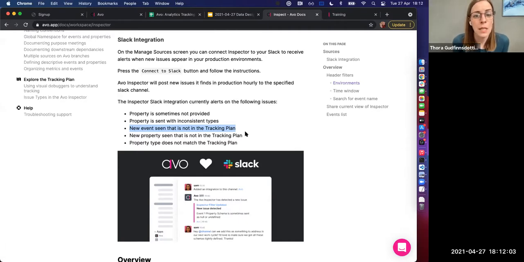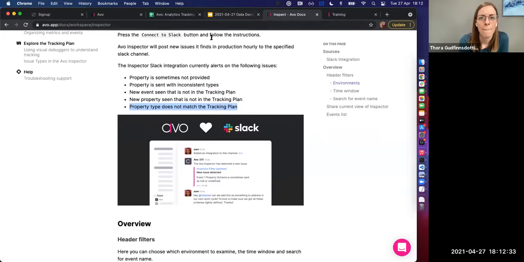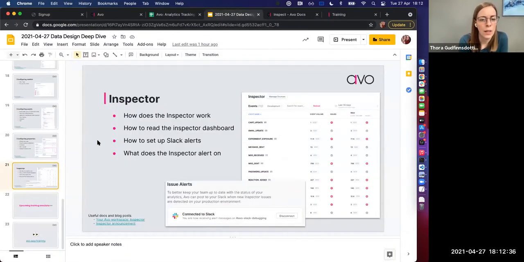Then we have new property seen that is not in the tracking plan. That's the same as with events. So if there's an unexpected property that you don't want, then you get an alert as well. And then property type does not match the tracking plan. That's like I told you with inconsistent type. This is actually listed as a specific one. So when it's defined as an integer and you see a string, for example. So you can look at the documentation in more detail here.